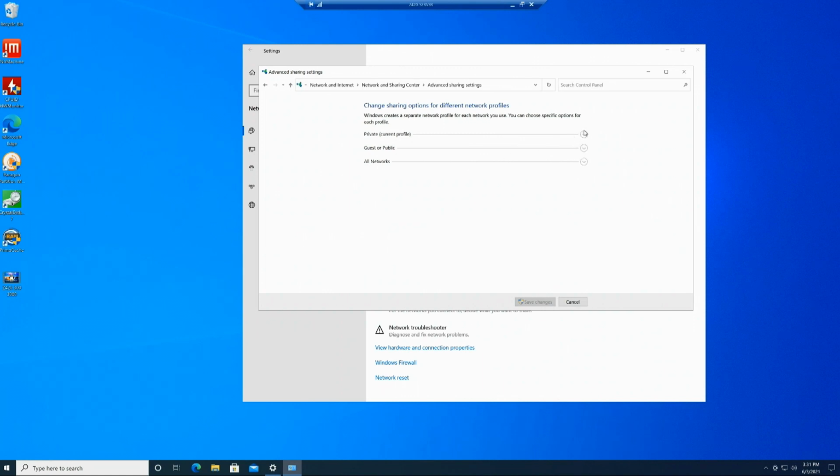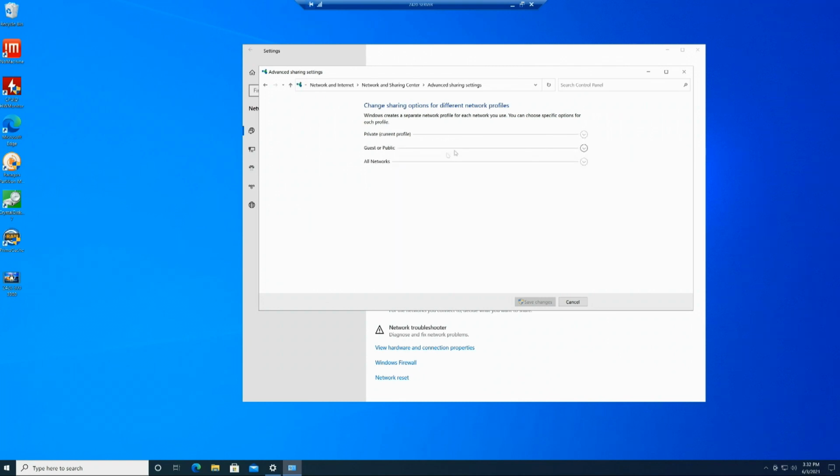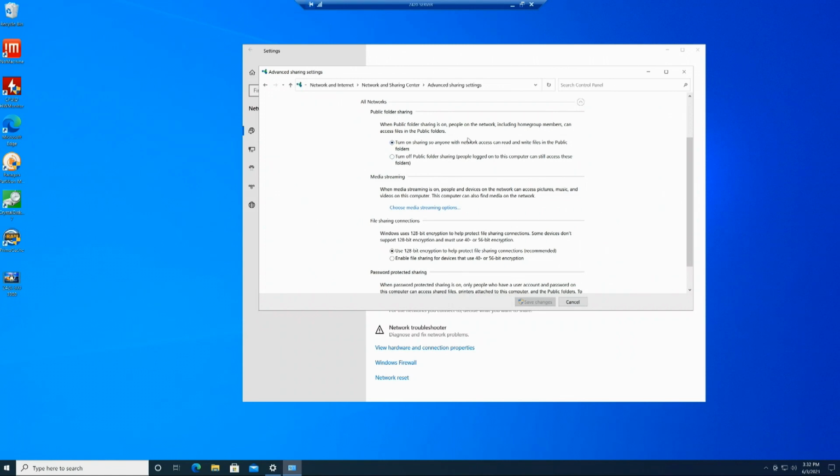So what you need to do here is you need to click on this, and then you need to turn on network discovery. It might be on already, but it might not. A lot of times if you haven't tried to share a file before or a folder, this is turned off. Then you also need to turn on file and printer sharing. Okay, and that's under the network discovery. Then you need to go down here to all networks and do the same thing. So we need to just turn on sharing so anyone can access and read and write.